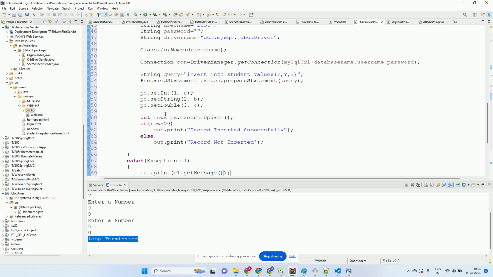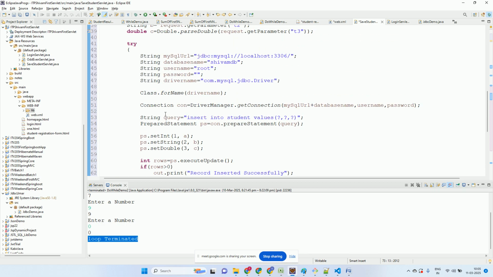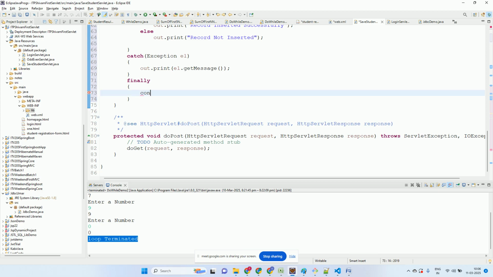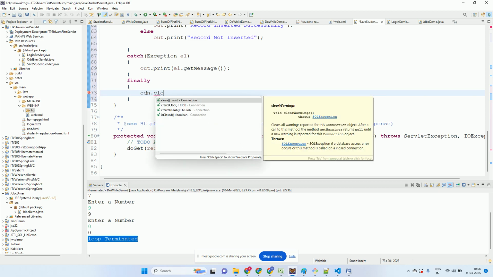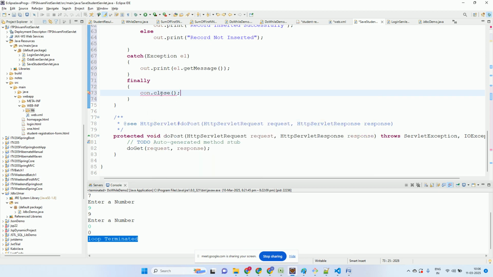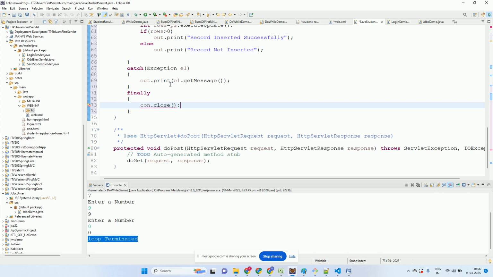We'll have to close the connection, right? So if I take this over here and I just do it like this, in that I can close the con. This is a bit notorious. Unhandled exception type SQLException. I also write over here Exception or SQLException.